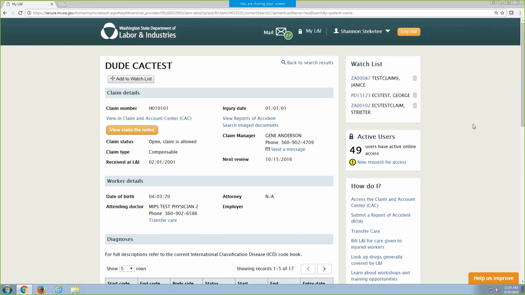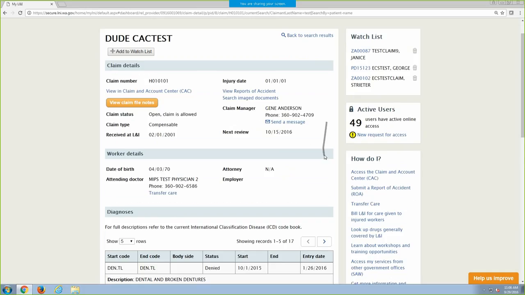So we're also providing easier navigation into some of the other systems, for instance, the Claim and Account Center that contain L&I information. And we're also providing links to some of the key tools for providers on this dashboard as well. I'm going to scroll through the dashboard here and call attention to some of the details. At the top of the screen, in the claim details area, we've got claim status and claim type and some links into the Claim and Account Center and into secure messaging as well. We're also calling out critical contact information.